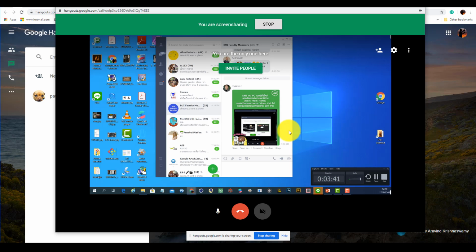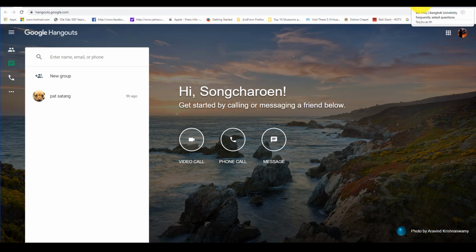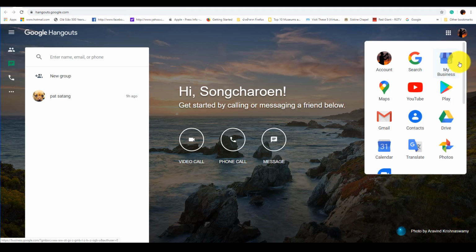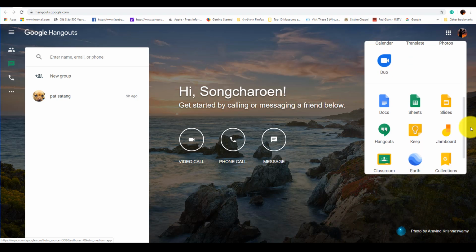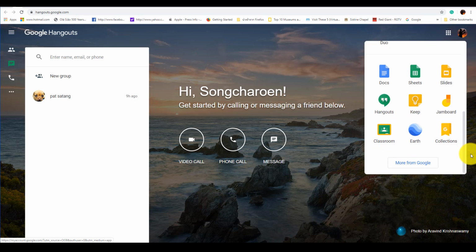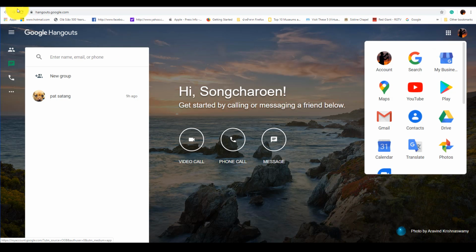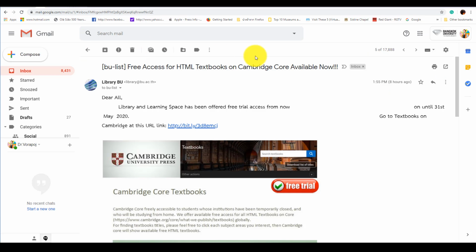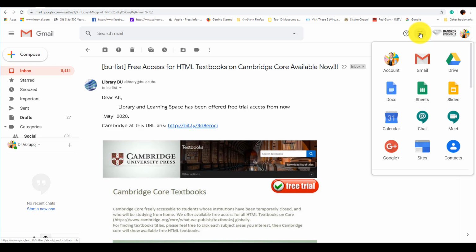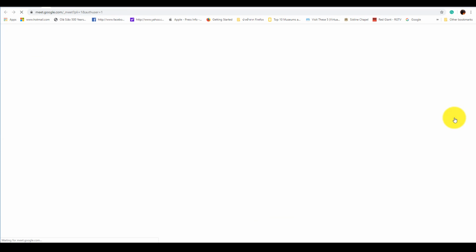After you select, the screen will indicate you are sharing. You can stop sharing anytime you like by clicking on the stop button. As you see from the personal account, there is no Google Meet app. So I switch to my school account, which has a Google Meet app.